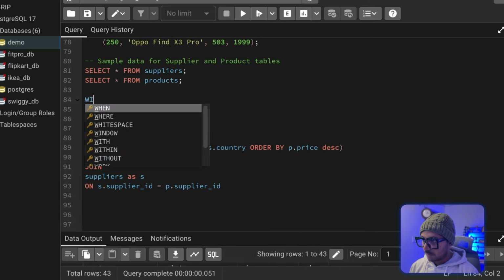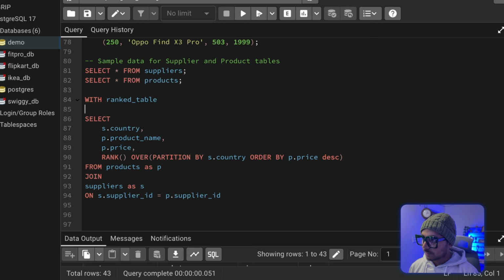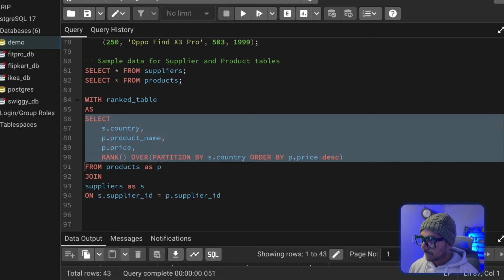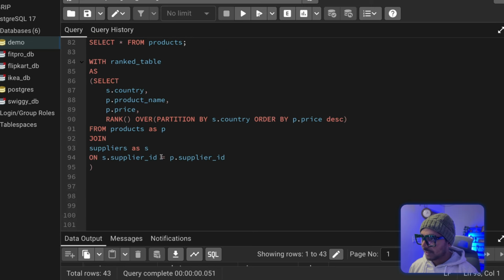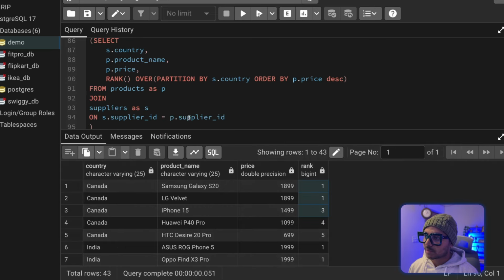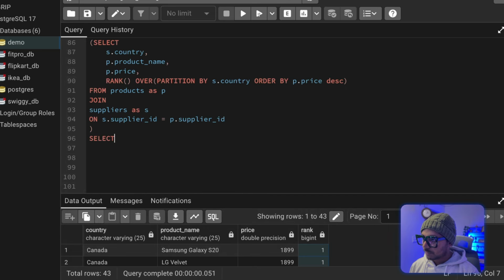I can use a subquery or CTE, anything works fine here. So I can simply write WITH rank_table AS, and put this in parentheses. From this rank table I can select whatever I want. Because I need to filter the data based on rank, that's the reason I need a CTE here. So I would say select everything from rank_table where rank equals 1.